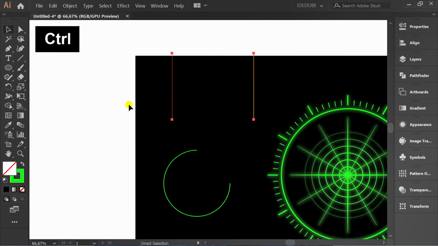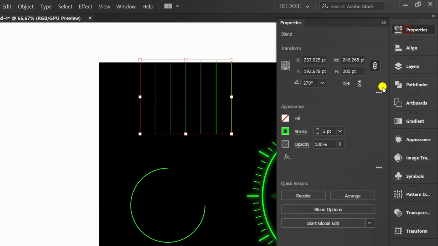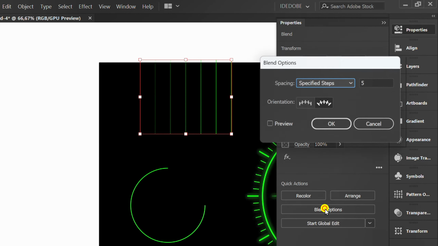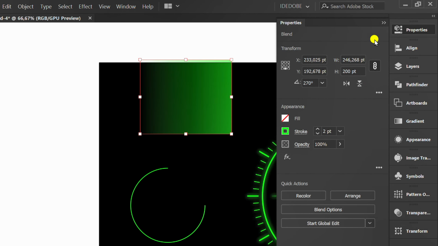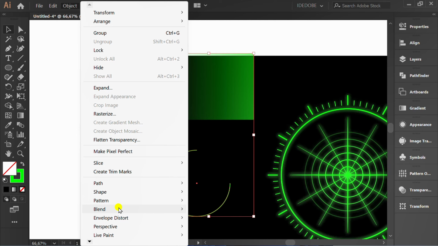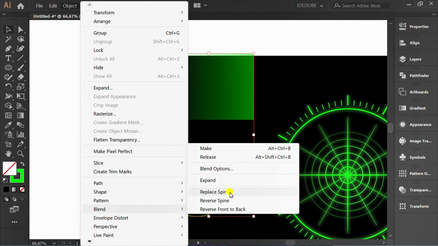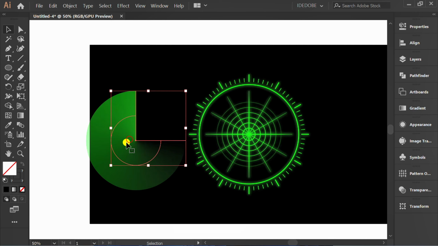Selection and press Ctrl Alt B to blend the objects. Go to Blend Options and set it like this. Selection, Object, Blend and Replace Spine. Move it to the middle.